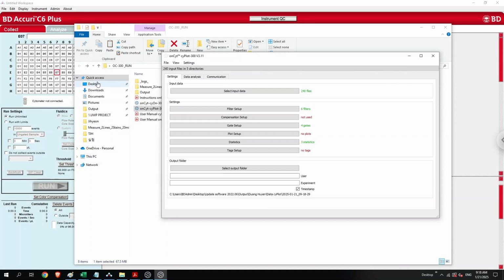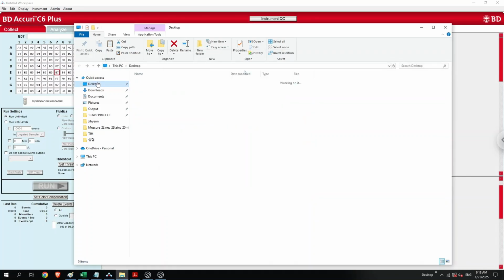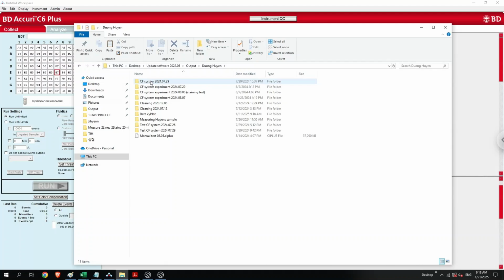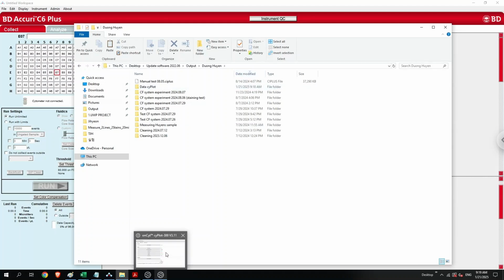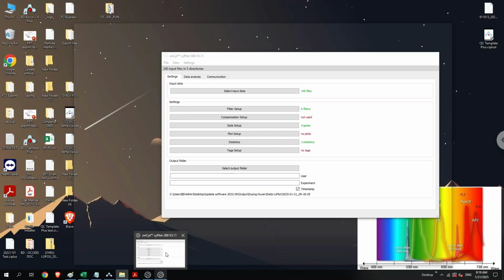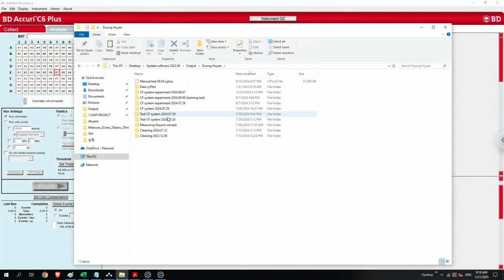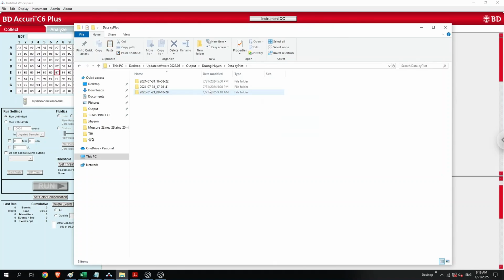Desktop, output to here. Okay, so wait. Desktop somewhere, output to here. Data sample. And so, yeah, the result will look like this, and you can just select the Excel file and open it.